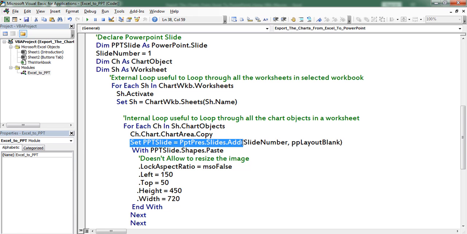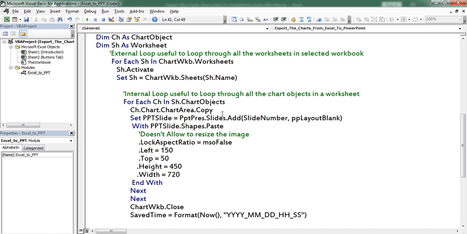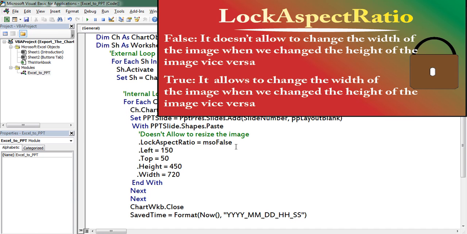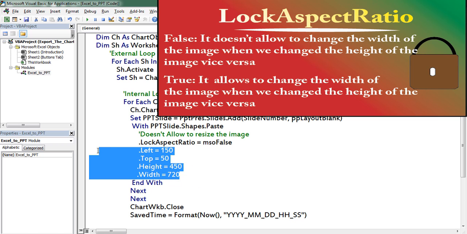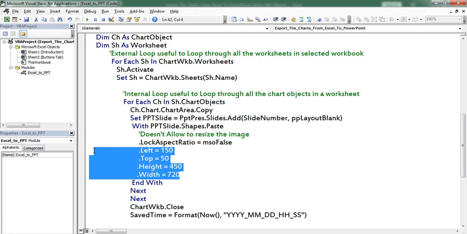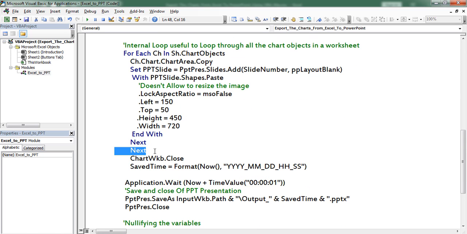Next I am adding a slide to the PPT presentation. Thereafter I am pasting the chart area into the shape. Mentioned lock aspect ratio is equal to false. Define the measurements to resize the chart image. This is the end of internal loop and this is the end of external loop. Next I am closing the chart workbook.